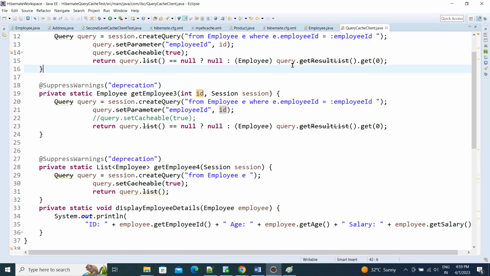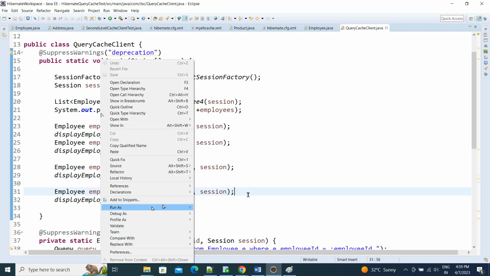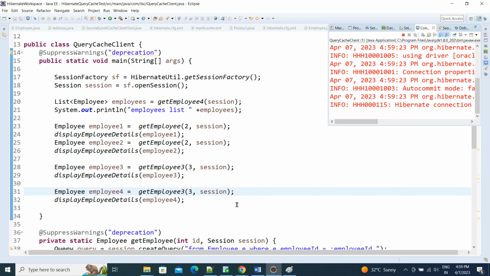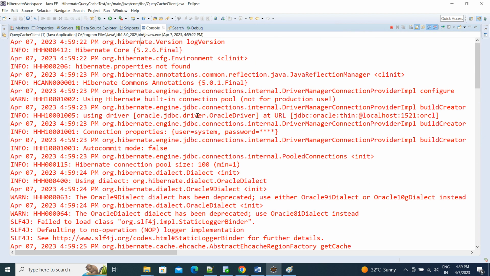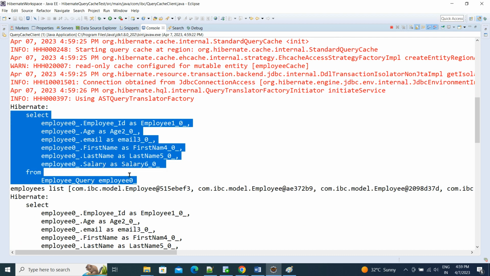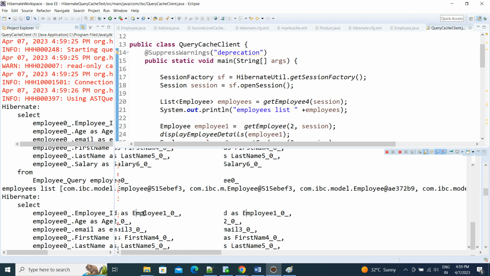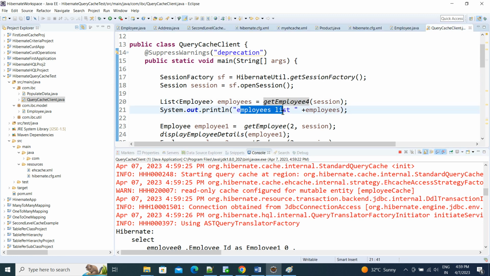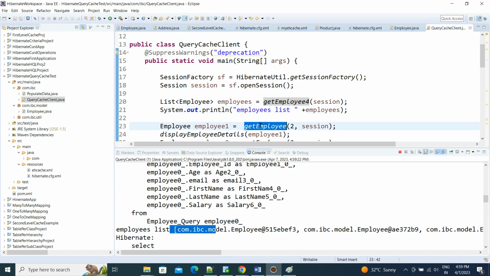Okay, now let's see all the scenarios. First, it is for getting all employees. There is no where condition. It is the employee list I am getting, and I'm printing it. After that, I'm calling the get employee method by passing ID 2.